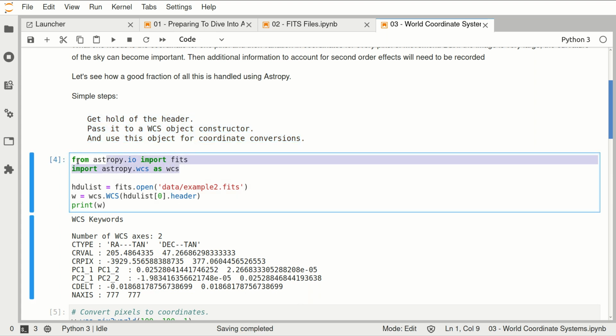We are going to import fits because we need to open a FITS file. Then we are going to import astropy.wcs as WCS, so I don't need to keep on typing astropy.wcs all the time. Let me open a FITS file. Now you're masters of FITS file opening, so fits.open, name of the file, and that gives you an HDU list.